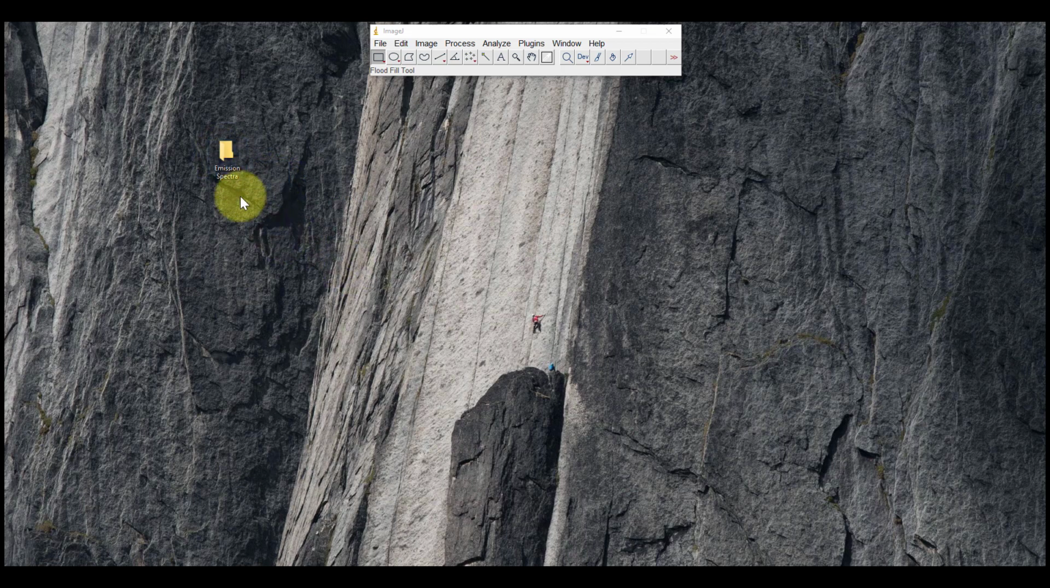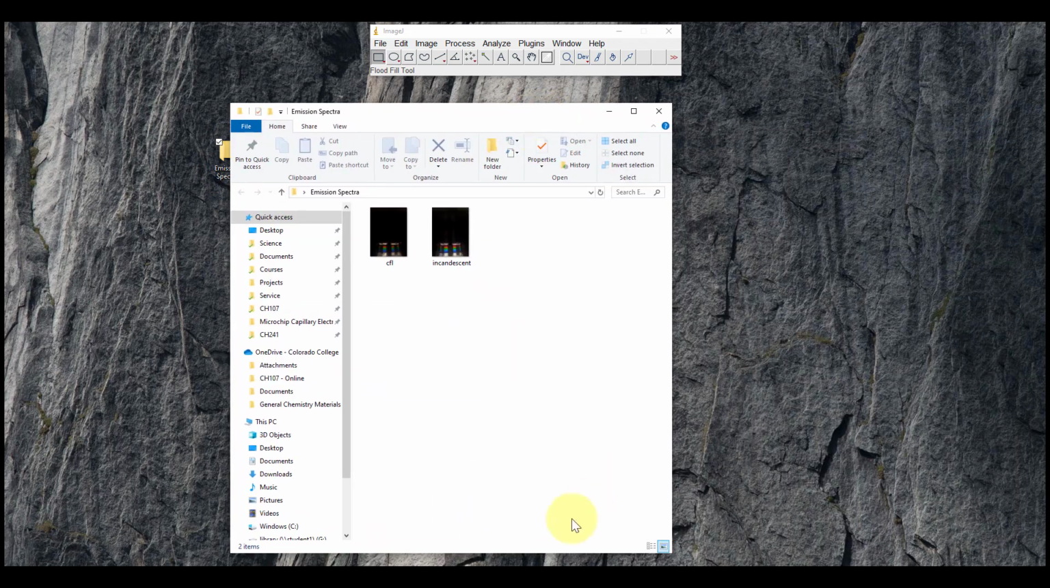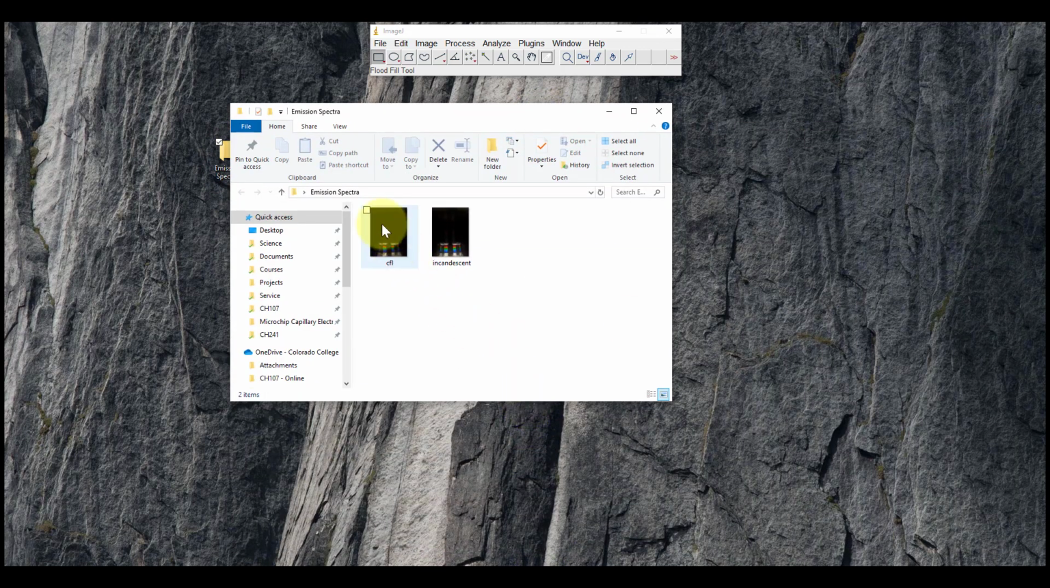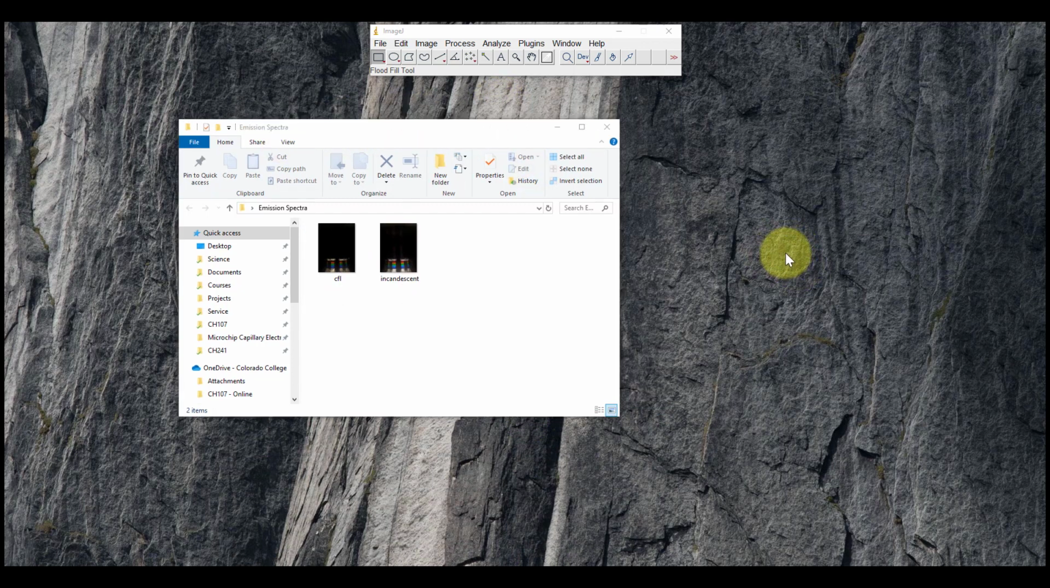So I just have a couple here. I just put emission spectra here. And so you've got the two images. These are the raw looking images that came straight from the camera. At the same time, you're going to want to open ImageJ.